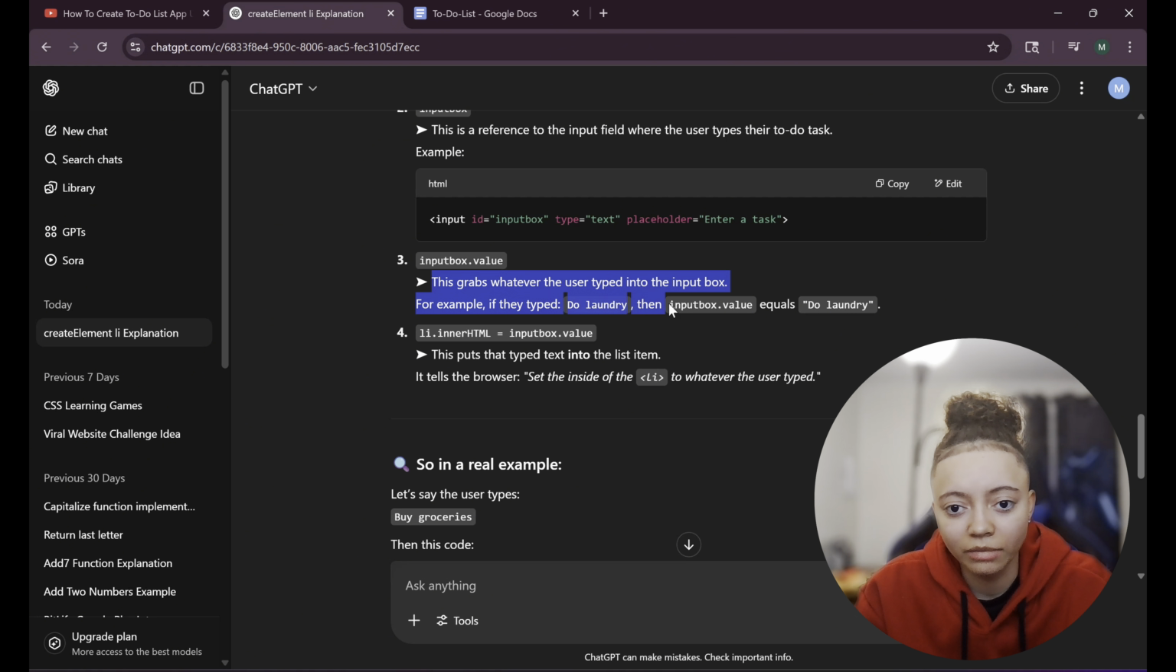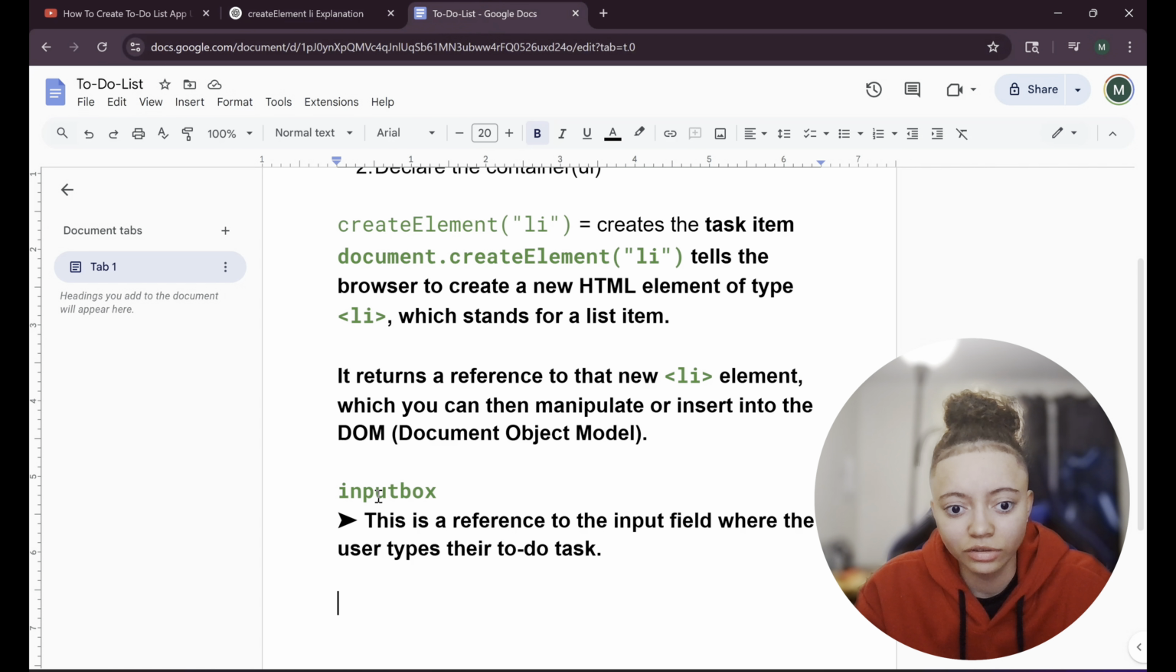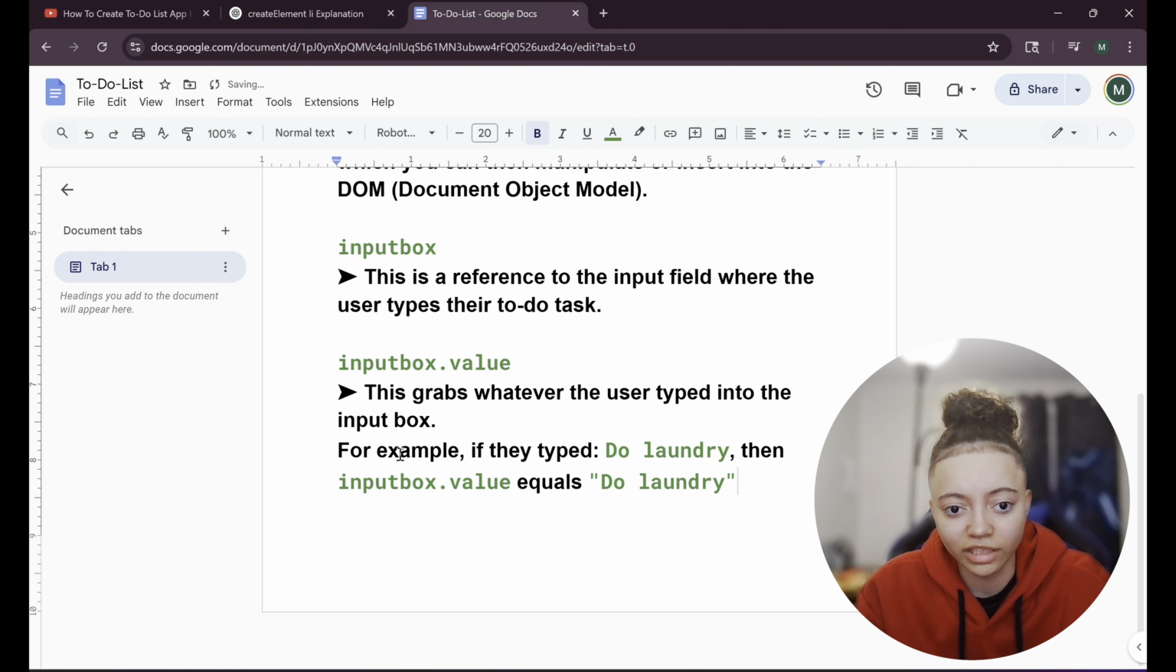So for example, if they type do laundry, then the input box will equal that. I actually really like this part, because this is the thing, I just need to break it down for myself to understand. I might even let myself use these notes for my first to-do list, because the point is to start building.